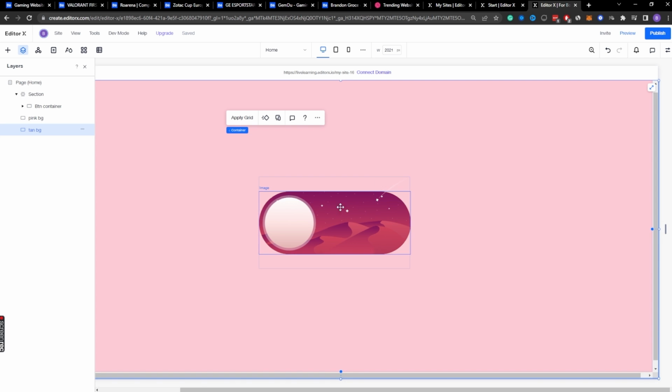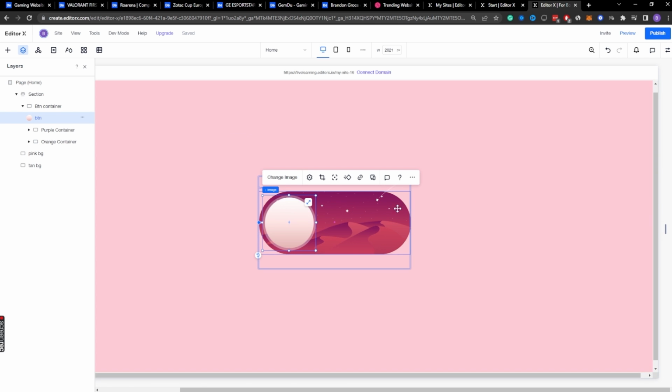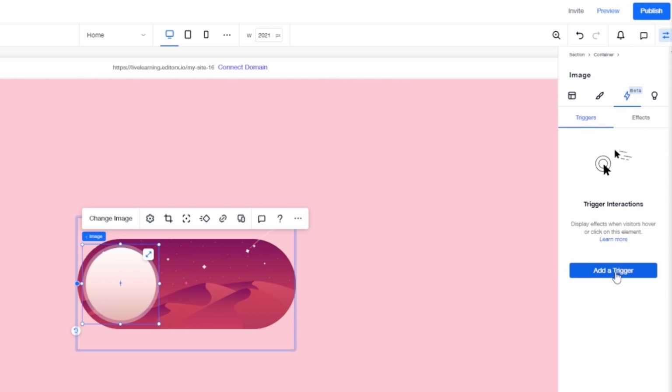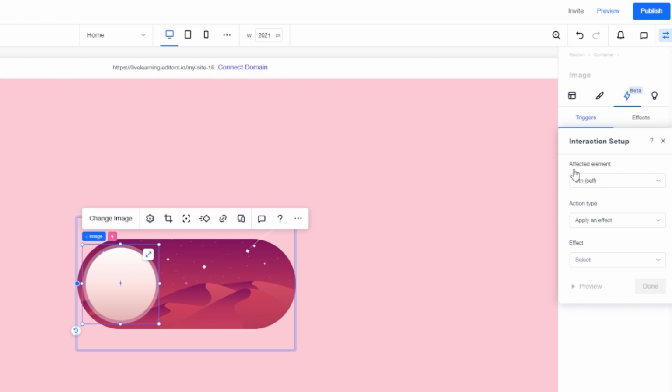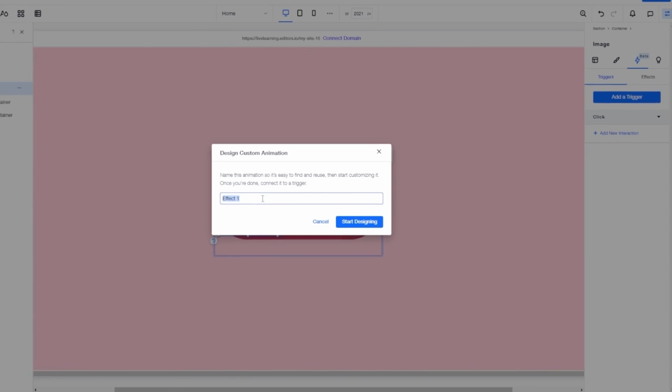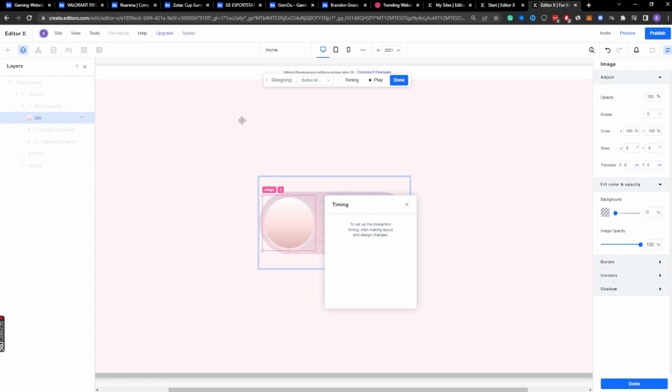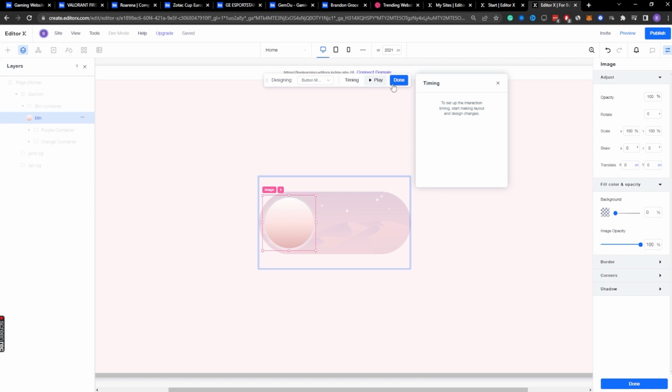Okay, so what we want to first do to get into these triggers is select our button here and open up the inspector. We're going to go to interactions, add trigger. We're going to click. And now we get to talk about what we want to have happen when the button is clicked. First off, we want to apply an effect to the button itself, and that effect is going to be a custom effect. We're going to call this, all right, so it allows us to create a timing, things like that.